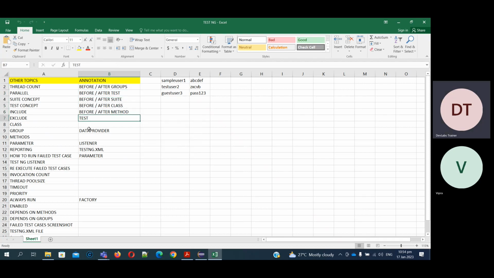This is 11. One is data provider. One is parameter. One is listener. So these are the annotations. This is a separate thing. This is not an annotation. So you see 11 and 3, 14 annotations. You must know that these are very useful things. So I will show you one by one.